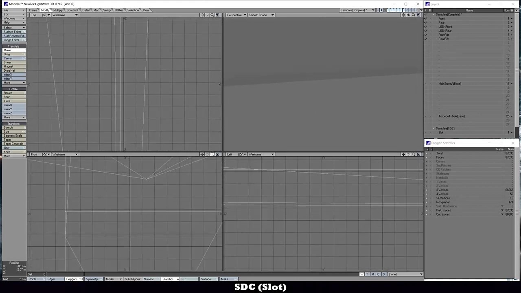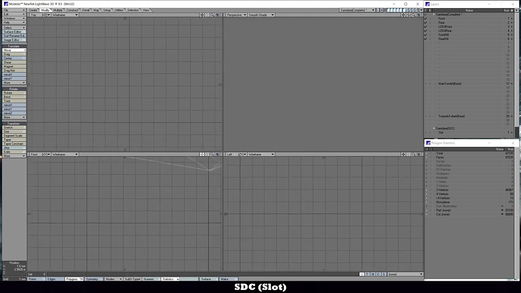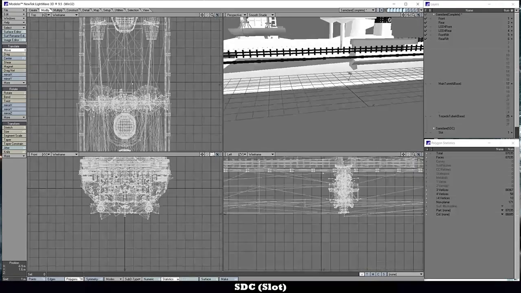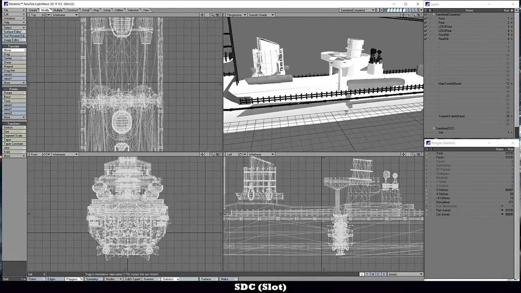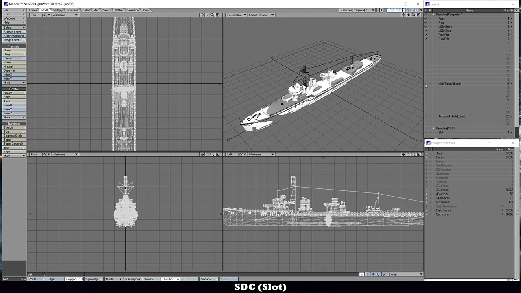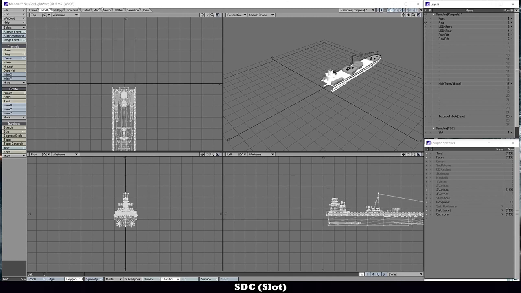So let me align this completely so it's as centered as possible. Just like that. So that's the first thing that you should be making sure of when you're doing the STC. There we go. And there you go. Now it should be centered. The guns should already be centered because we centered them separately. There you go. So save all objects.